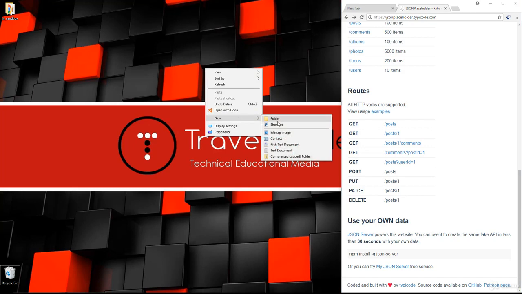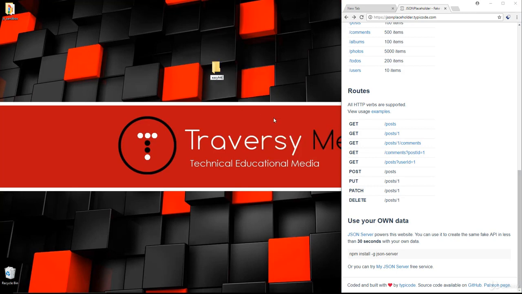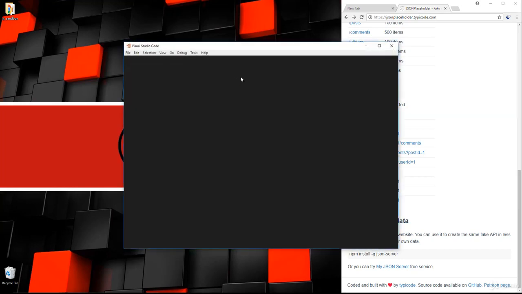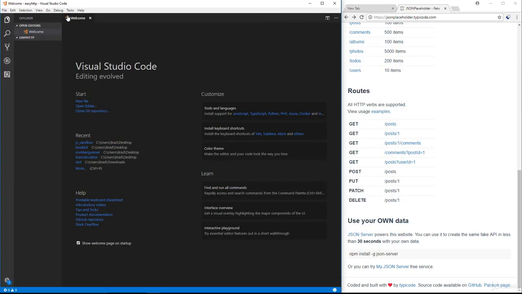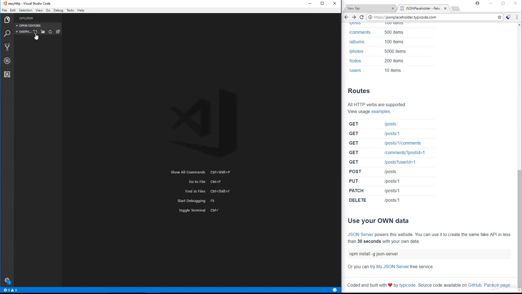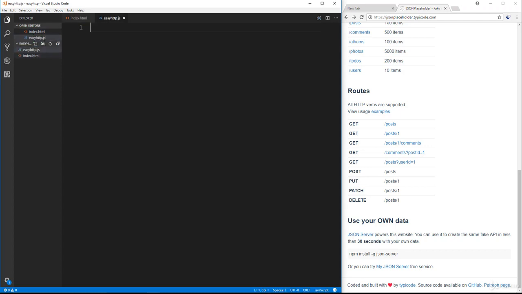So let's go ahead and create a new folder here, and I'm going to call it Easy HTTP. All right, and we're going to open this folder in Visual Studio Code. And we're going to have a few files here, so we need an index.html. Now we're going to need two JavaScript files. One is going to be the actual library, and then one is going to be our app.js file where we use the library. So let's create one called easyhttp.js. That will be our library, and then app.js, which we'll use to test out the library.